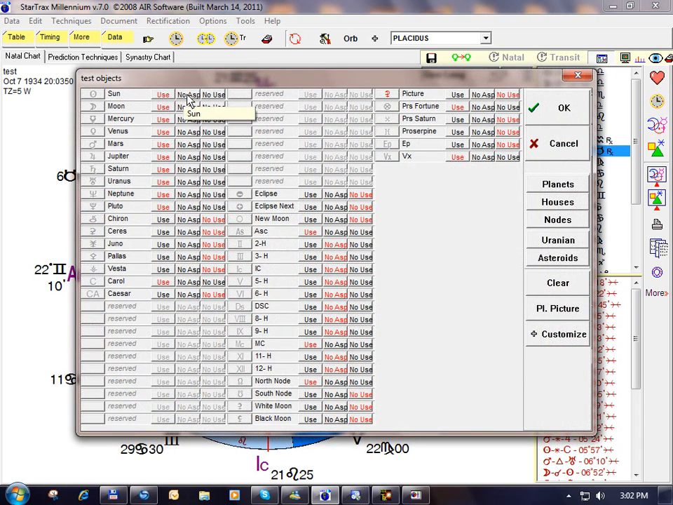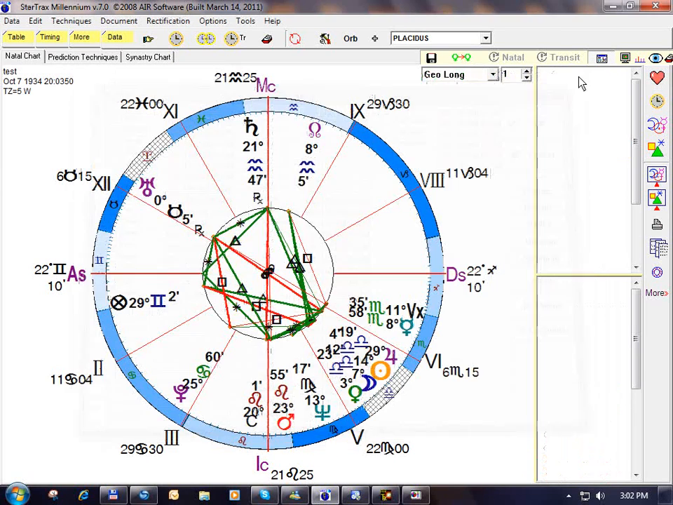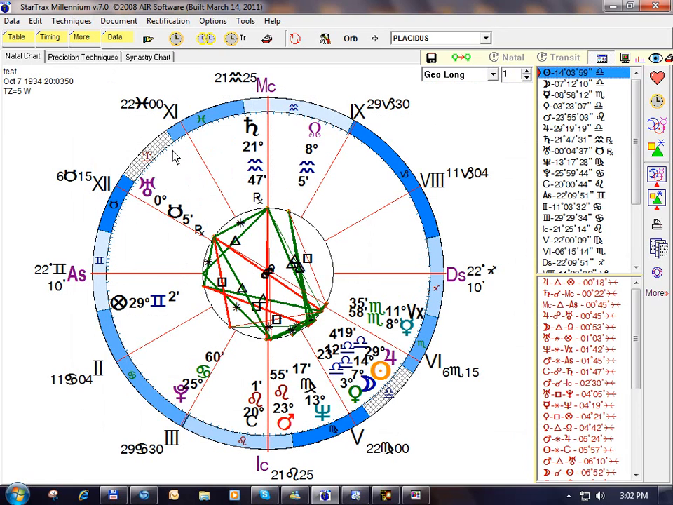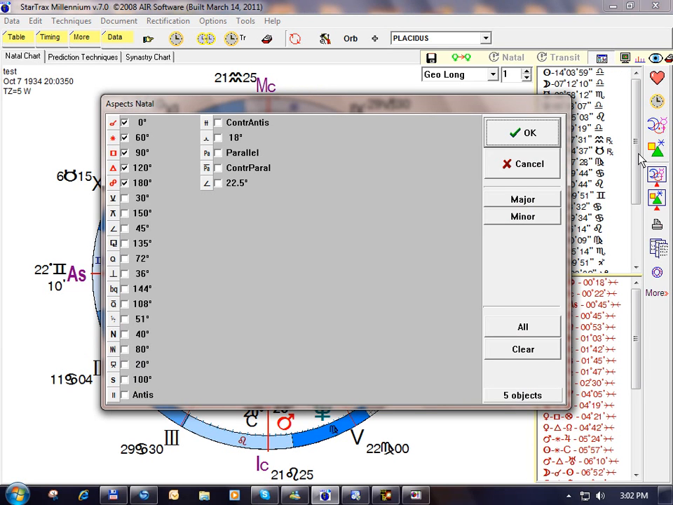Use no aspect here. There will be in a chart no aspect, no use. You can add Uranium. You can add 1200 asteroids. You can add all kinds of points in here, 25 extra points, and add them up anywhere in our 42 different types of prediction.